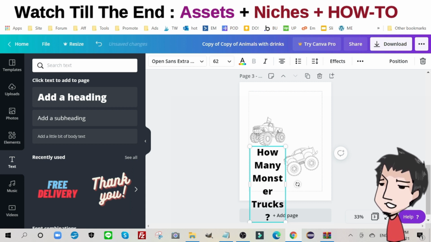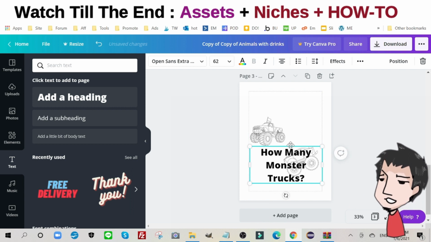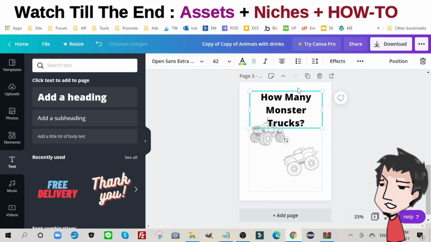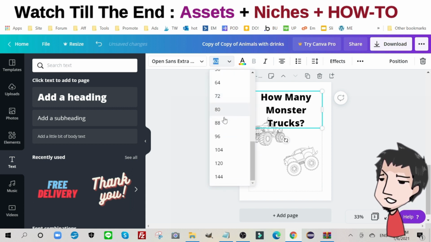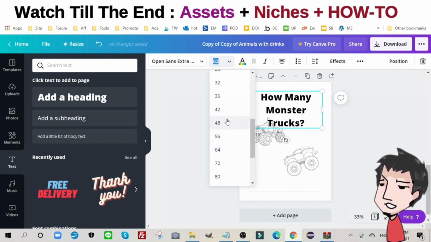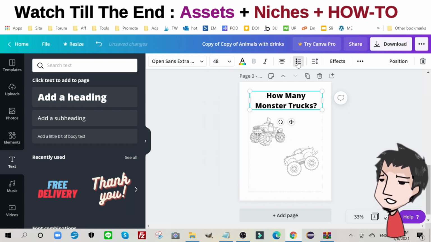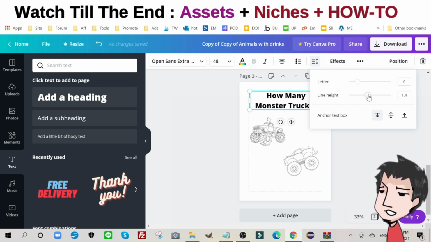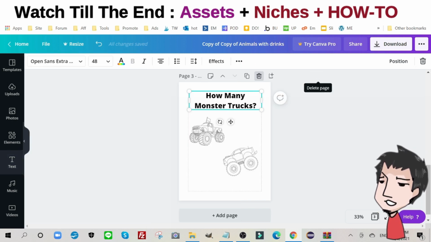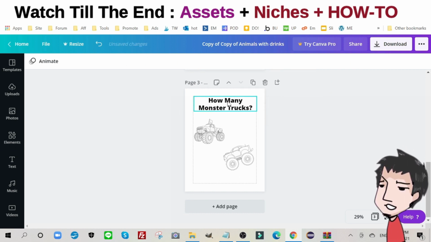Question mark. Just type it in and then add it to where you want. It's a little big, so I'm going to shrink it down. Instead of a font size of 62, I want to make it a 48. Very nice. And I'm going to change the height. I can click this little button here and change the height, and I can make it a little bit tighter.